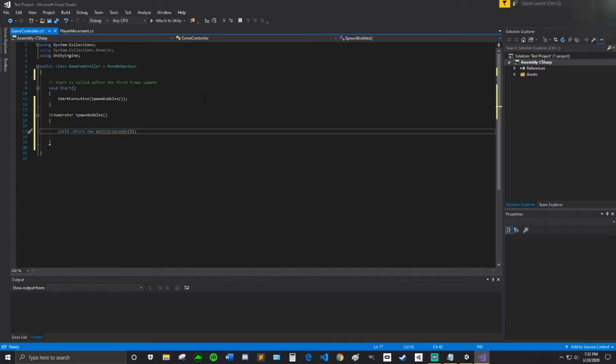And I'm going to do 5. 5 is perfect. So I'll just wait for 5 seconds and then do nothing. But what we want it to do, we want it to wait for 5 seconds, and then we want to make it spawn our little bubbles in a loop.